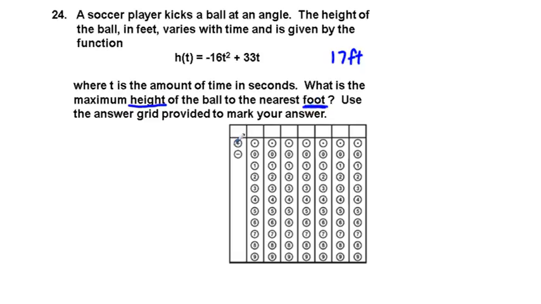Maximum height to the nearest foot, well, that'll be plus 17. And here is 0, 1. And there's 17 right here. And that's what you should look like. You could put the 17, consecutive digits 1 and 7, any place in here and get full credit. You need not necessarily, if the number is positive like this, mark in the plus, but I just did it.